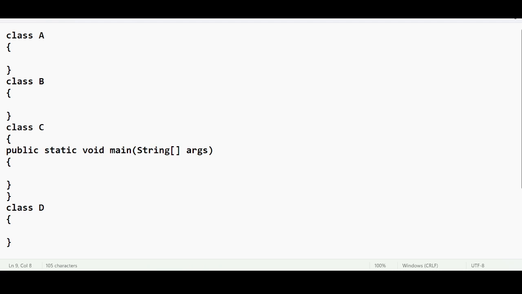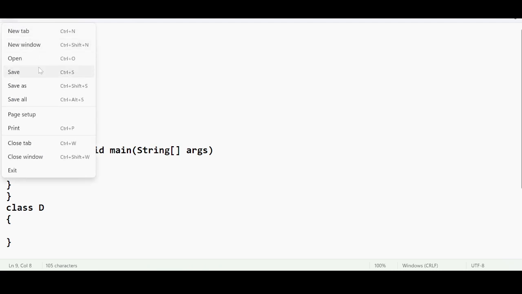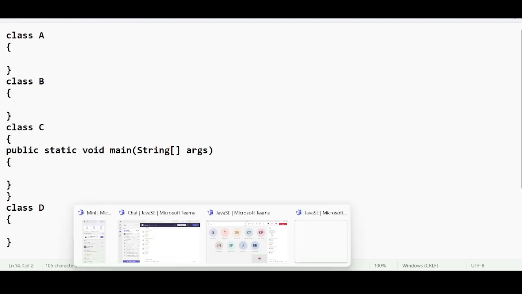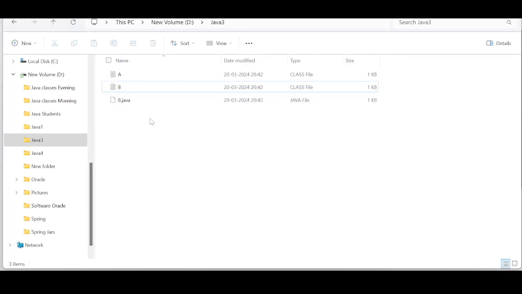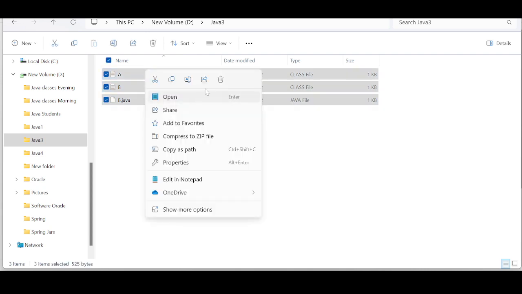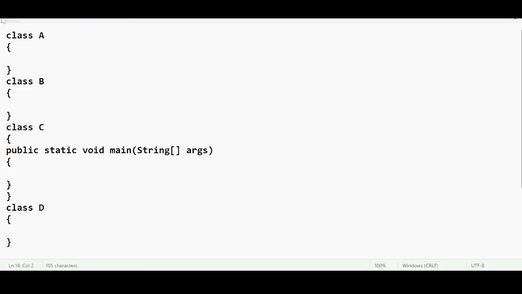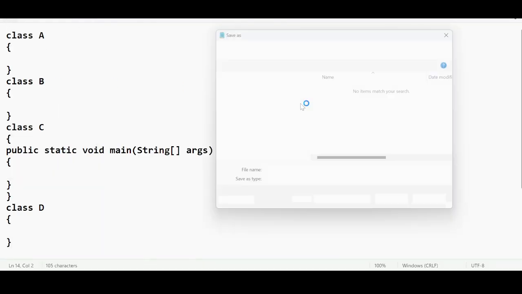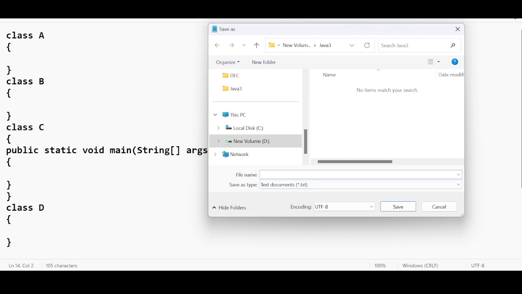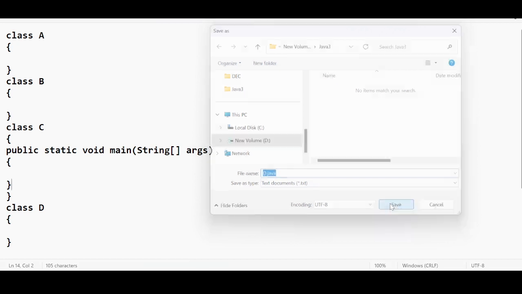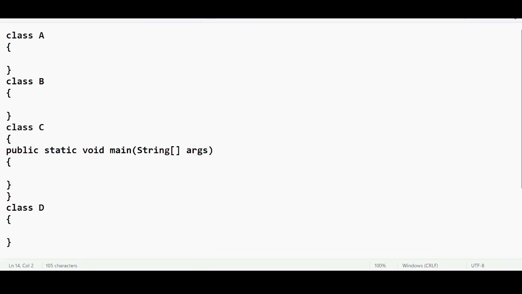So I need to save this file. Before saving, let me clear this space. Let me save this file, save as, let me take d.java. It has been saved successfully.